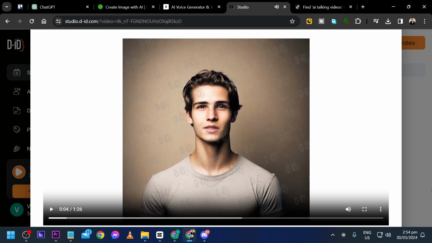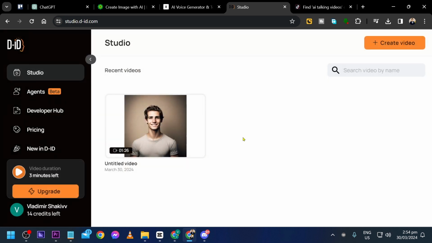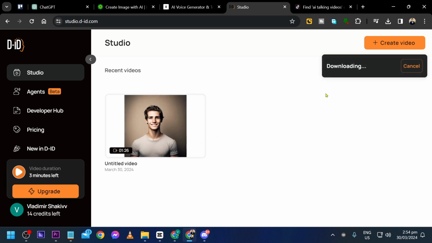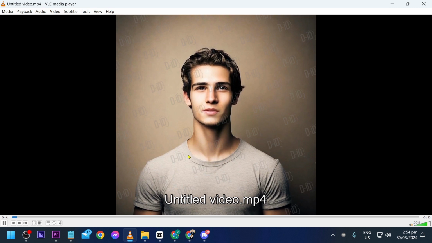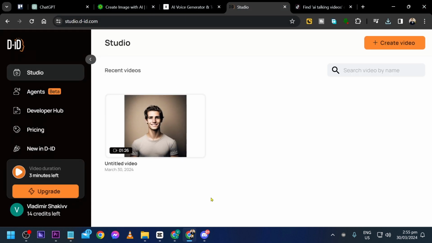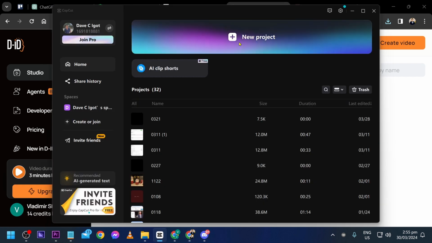All right, I think that is a lot better. So we're going to download this one. Okay, there you go. So we have already downloaded this one, but as you can see, there are these watermarks here. You can definitely have them removed if you ever purchase this one. Once I'm done with that, I'm going to head to my CapCut.